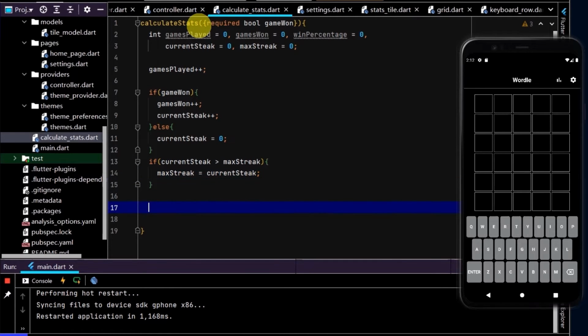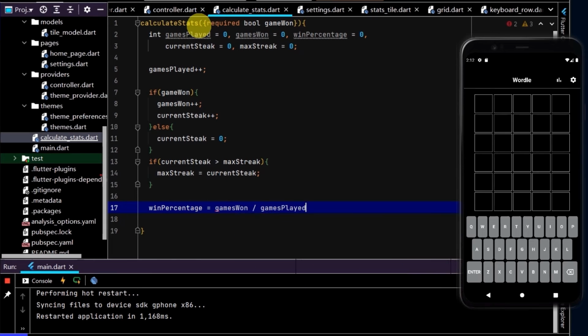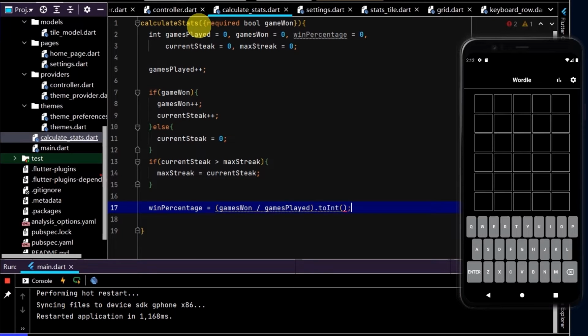And the last variable we need to work out is win percentage. So that'll be equal to games won divided by games played. Now we want to return this in a whole number. So to return this as an int, I'll wrap these in brackets and write toInt. And also we want to return this as a percentage. So I'll wrap these in another bracket. So after that's calculated, we'll times this by 100 to return that as a percentage. So we now have our key stats set up: games played, games won, win percentage, max streak, and current streak.